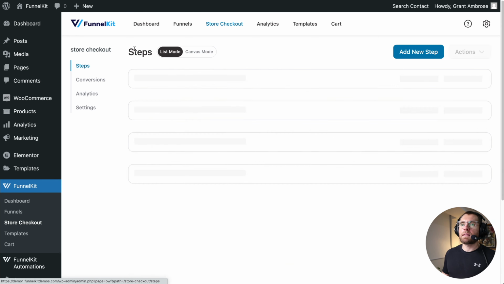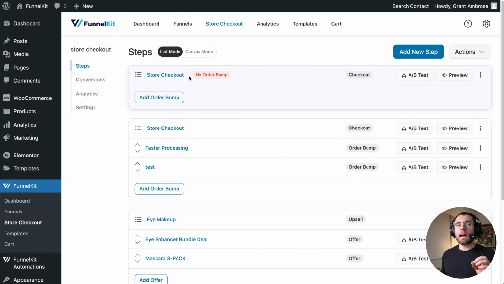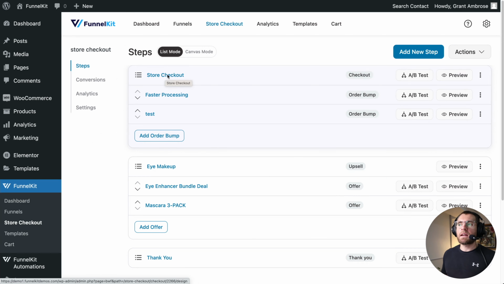So if we go back, that is a checkout step. And again, that applies to the checkout step created here in your store checkout, and also any checkout steps in any of your sales funnels that you create under funnels. So I'll just go ahead and delete that step that we created. The next thing that I want to show you is the order bumps.